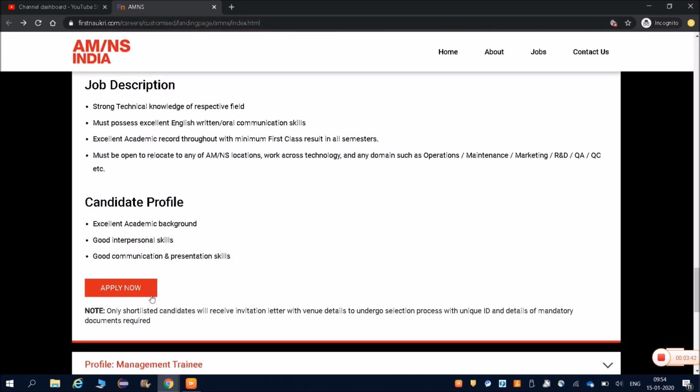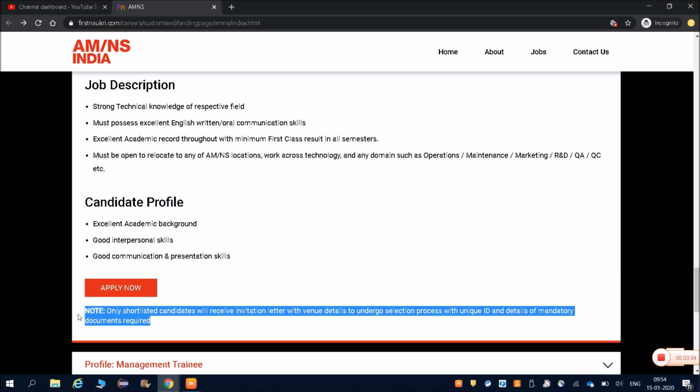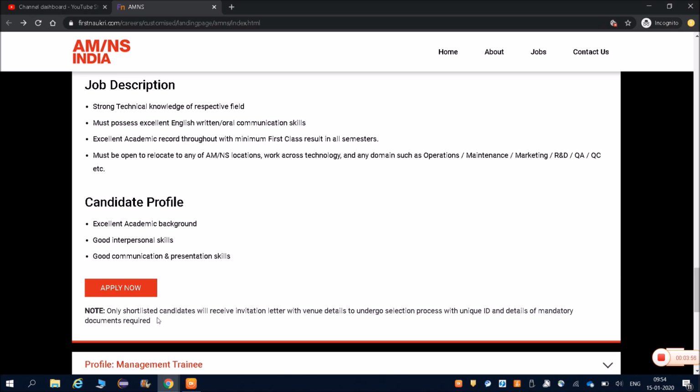Now friends, if you come back to the pages before. So friends, only shortlisted candidates will receive an invitation letter with venue details to undergo the selection process, with a unique ID and details of the mandatory documents required. So friends, basically what they want to say is, only the shortlisted candidates will be able to receive the invitation letter for the further processing.